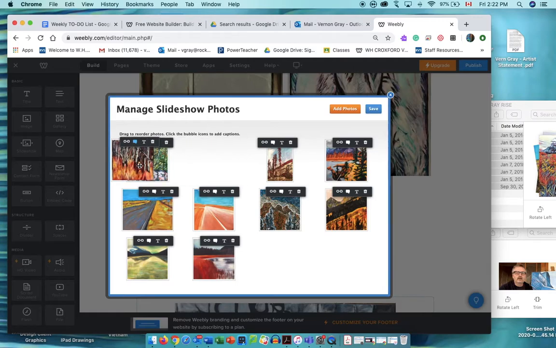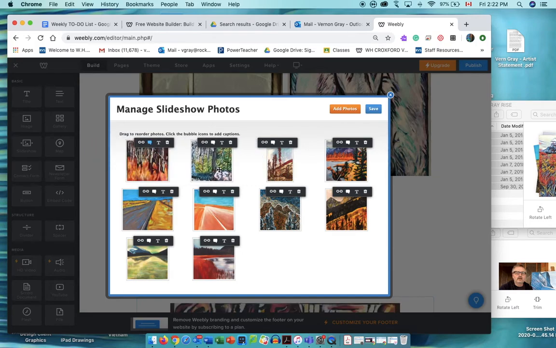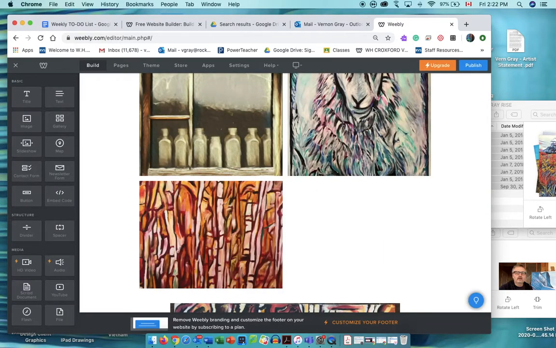Now you can also move these around. So if you don't like the order of them, you can easily, pretty sure you can drag and drop. There we go. So you can drag and drop them into whatever order you want to have them appear in. So I'm going to hit save.